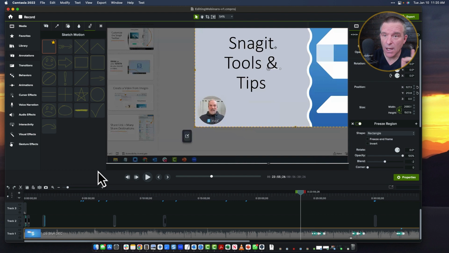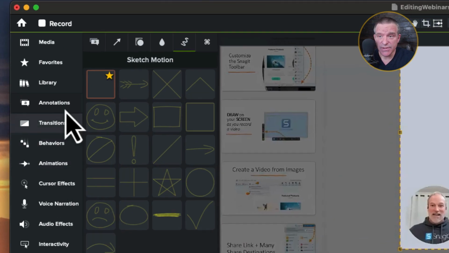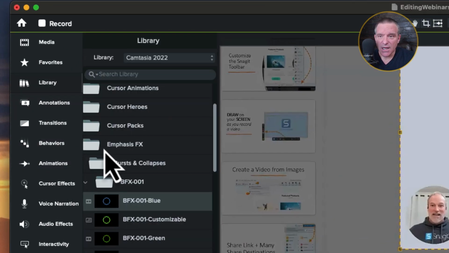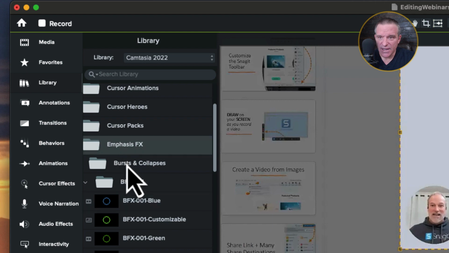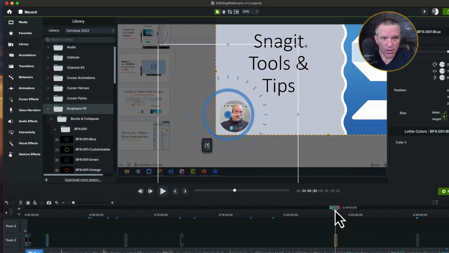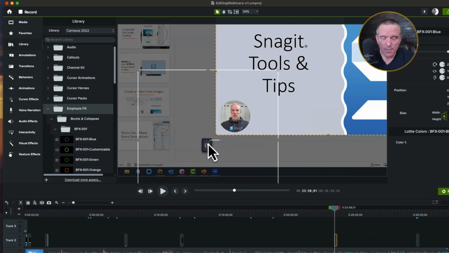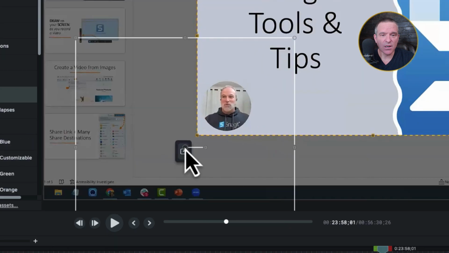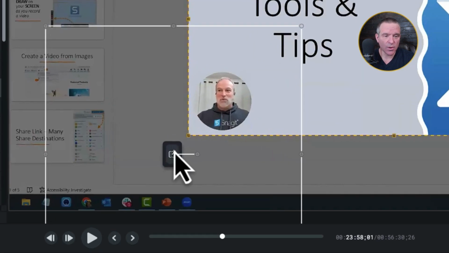Speaking of drawing attention, one of my favorite ways of doing that is using the library. I've got in this folder called Emphasis Effects, Bursts, and Collapse. I'm going to drag this onto the timeline over here just so you can see it. It animates as such. You can start off with a hi, how you doing? This is Ryan. I'm going to show you. Of course, we don't necessarily want it bursting on Ryan, but we're going to move this right down onto this brand new feature because we're going to make this look really important.